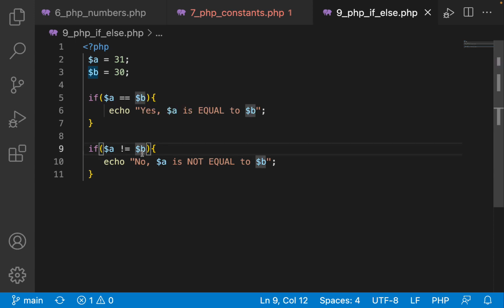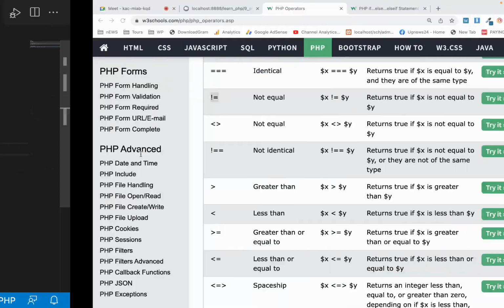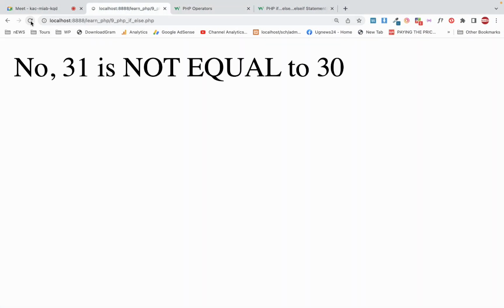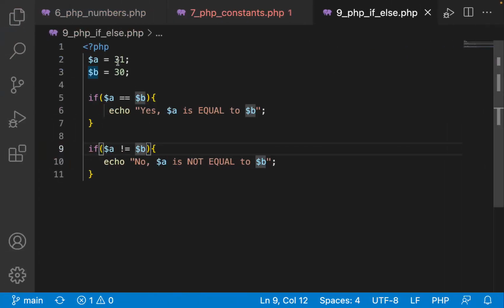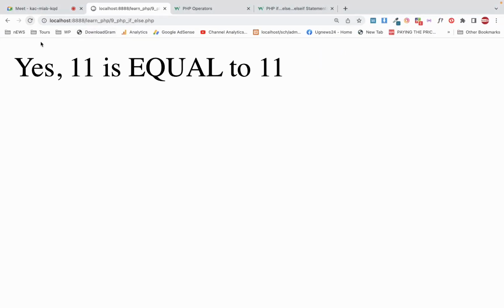So you can use such knowledge, for example, when you want to verify a password. Assume that someone is trying to log into your system and you want to check if he entered the correct password. So you may use the if conditions to do that. So if I come and refresh now, you can see "no", that one is not equal to 30, which is true. But if you come and say maybe here 11 and put here 11, what is going to happen? It's going to be "yes, 11 is equal to 11". Why? Because the condition is true.